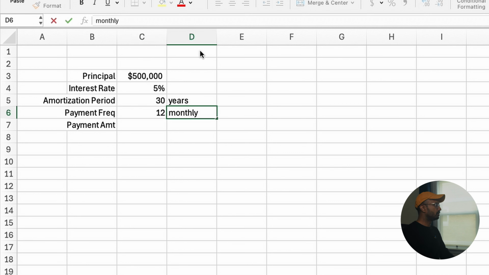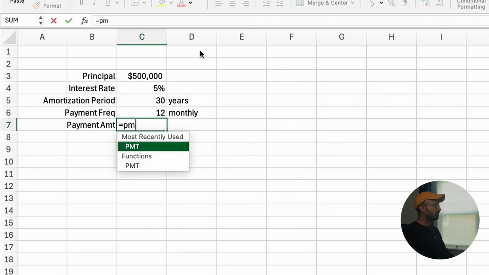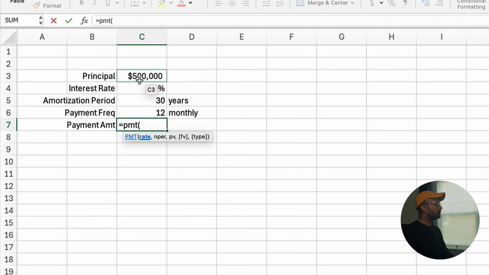So we will make 12 monthly payments a year, and the payment amount can be calculated using the payment function, so PMT, and then open brackets, and it has a bunch of inputs. The first of which is the interest rate. This interest rate of 5% is per annum, and we need to convert that to a monthly figure. And so we would take the 5% rate and divide that by the payment frequency.